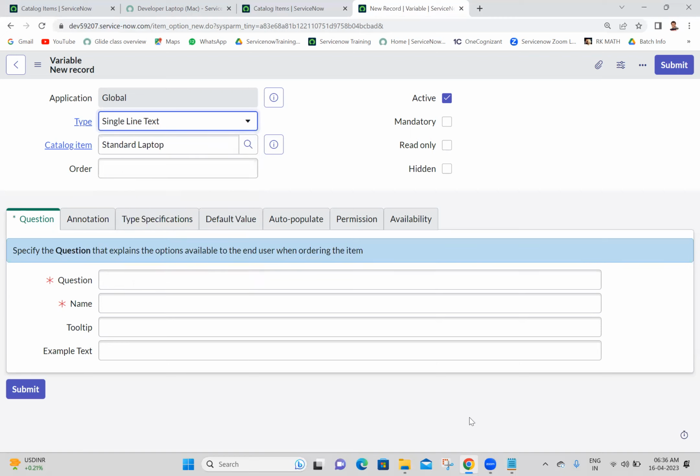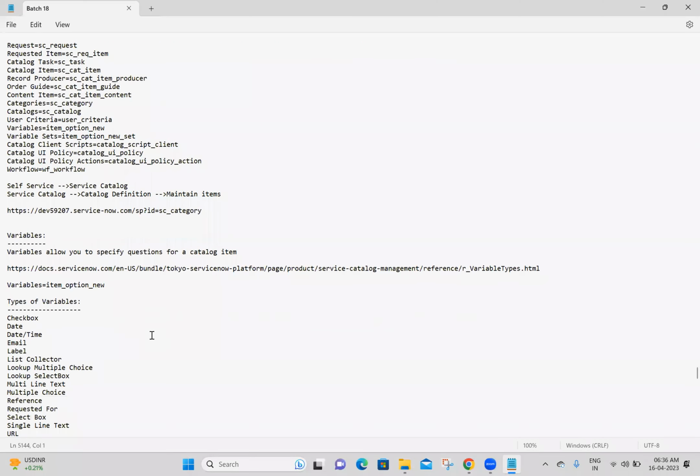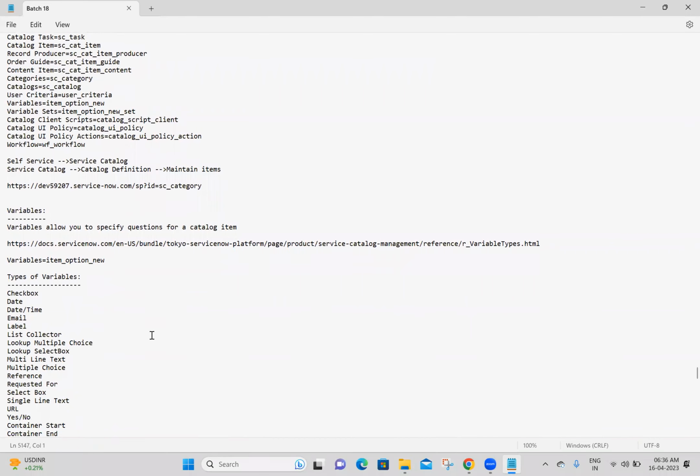Now we will see the definition of variables. You can see variables allow you to specify questions for a catalog item. Within the service catalog item, if you want to ask any questions like what color of phone you want, what is the internal storage you want, what is the RAM size you want, if you want to ask that kind of questions within the catalog item, yes, variables will help us. Variables allow you to specify questions for your catalog item.